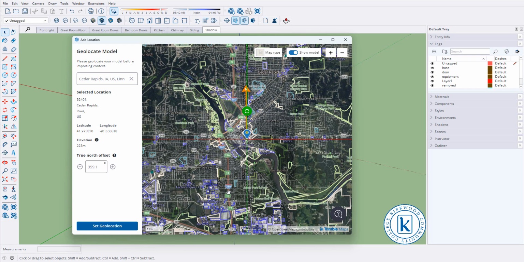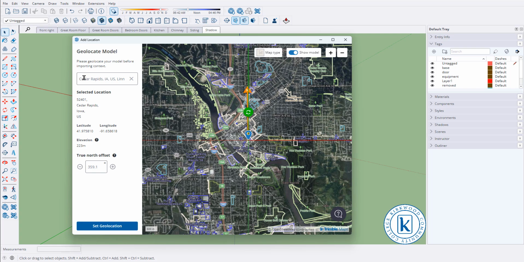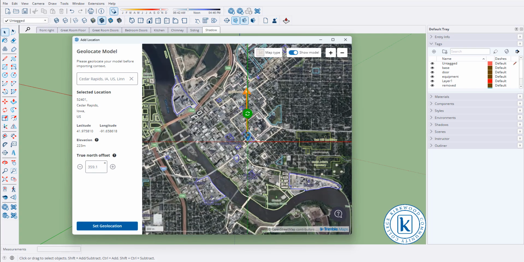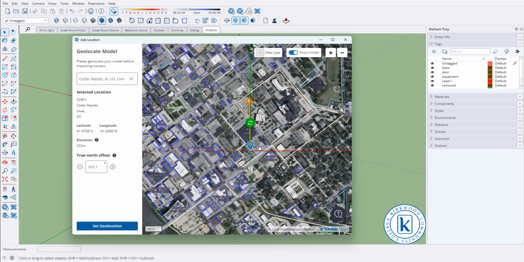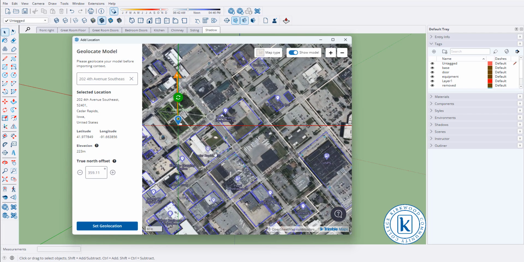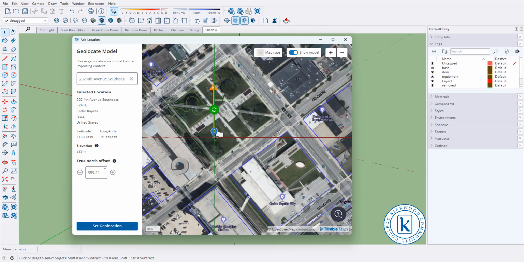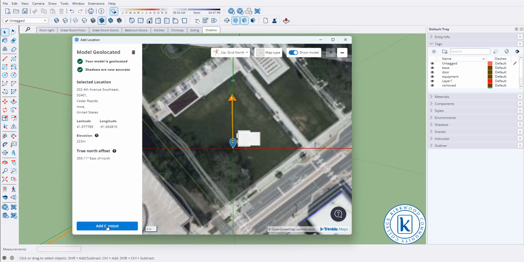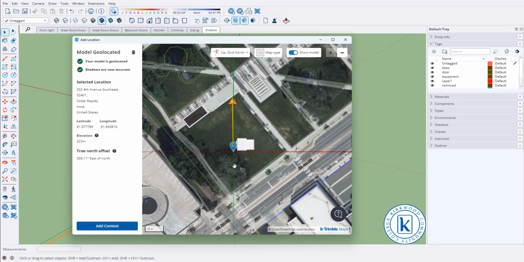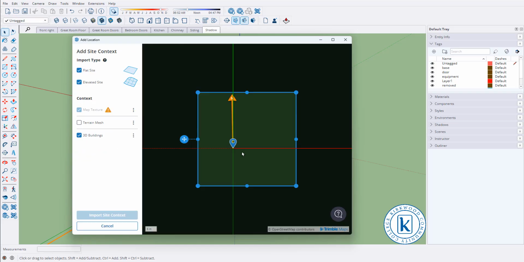Click on that. Again, it takes us to the middle of the town. And this time, you can add your own address if you like. I'm going to go ahead and move this pin to Green Square Mall here on site. So we're going to put the building somewhere here, and click on Set Geolocation. So it's the same settings as before. We're going to add context.